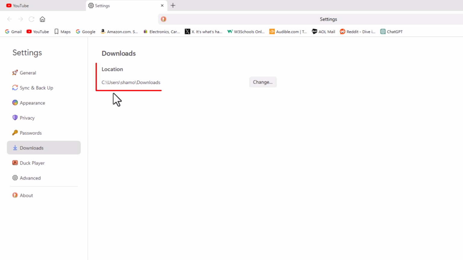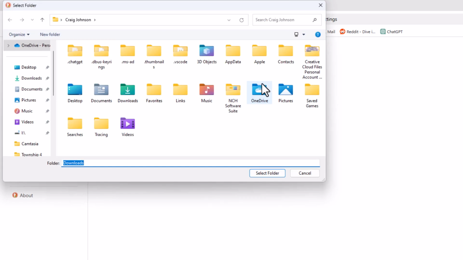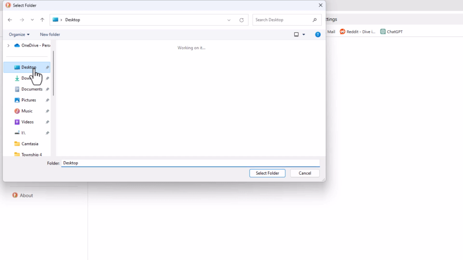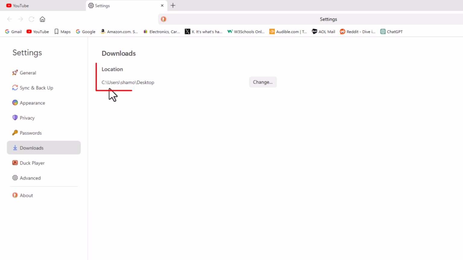And then right here, the download location, it tells you where by default it downloads to. If you want to change that, you want to click on Change. Then you can say that I wanted to change mine to my desktop. I'm going to click on Desktop. Then I'm going to go down and click on Select Folder. Now, as you can see, my download location is to my desktop.